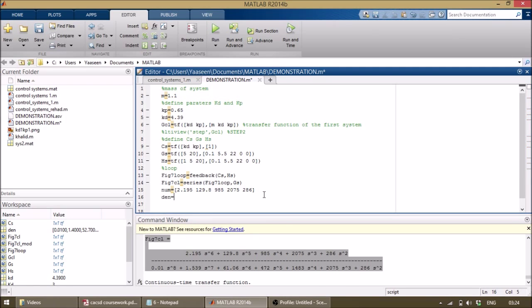In the denominator, do the same. Oops, square brackets, sorry. 0.01, 1.539, 61.06, 472, 1483, 2075, and 286. Have we got that right? Yep. Okay. So there we go, numerator and denominator.